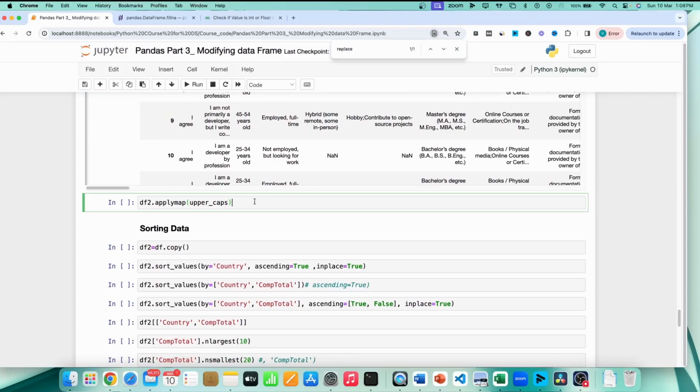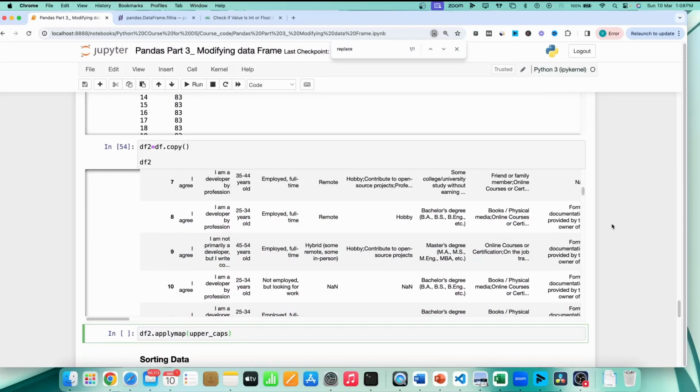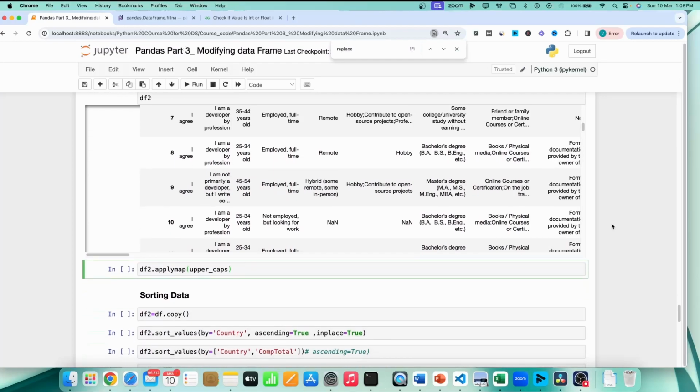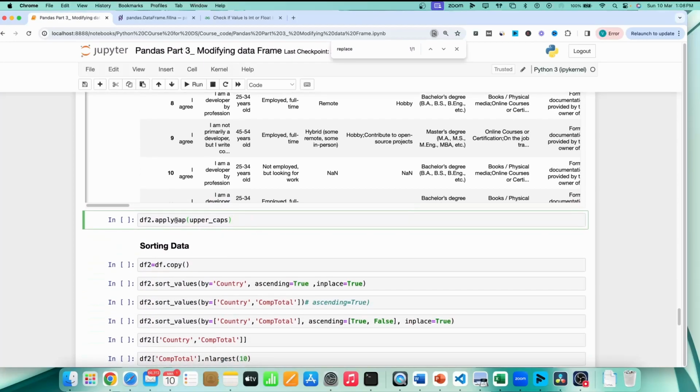Now, that's fine. Now you would like to apply a particular function, be it an inbuilt Python method or user-defined function, on each and every data point of a data frame. That you can achieve using applymap. If you do only apply on a complete data frame, it will be applied on columns, not on each and every data point. But if you do applymap, it will be applied on each and every data point. Let me run it and show it to you.